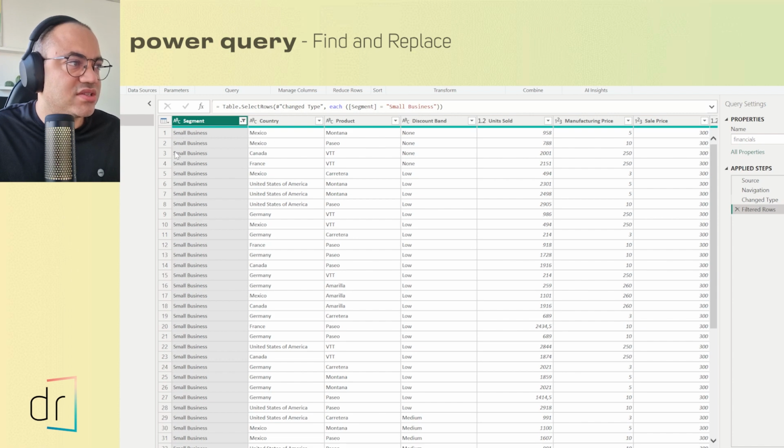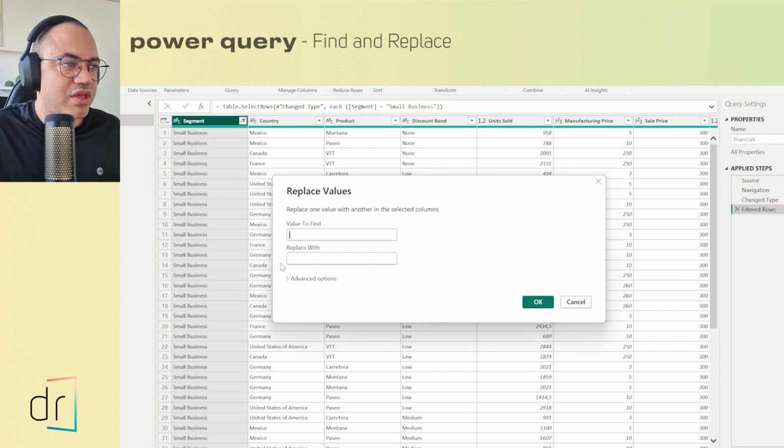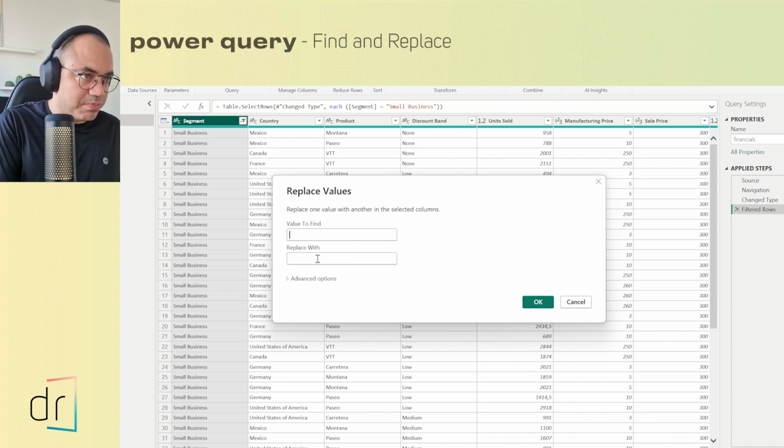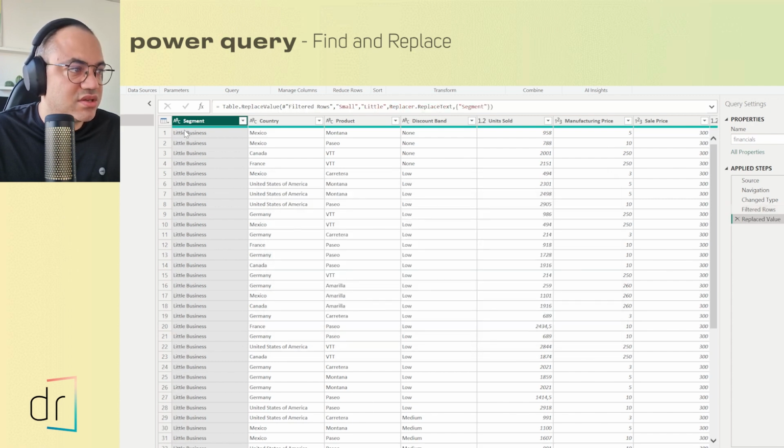Then I will replace just the small. So how do I do it? I just have to click with the right button of my mouse, then Replace Values, and then in this window we just change the value to find and how we want to replace. I'm going to find small, then I want to replace it, for example, with little. Then we just click on OK. And as you can see, Power Query instantaneously changed the small for little.